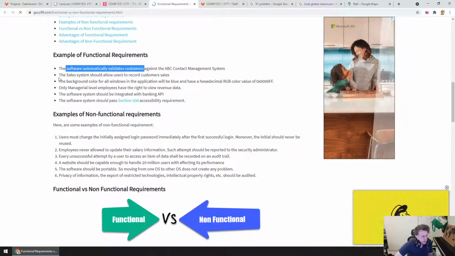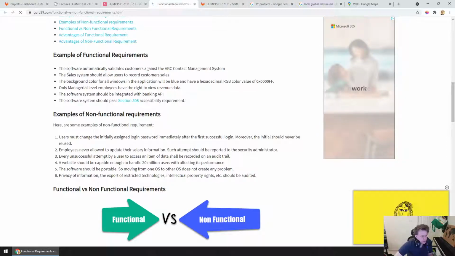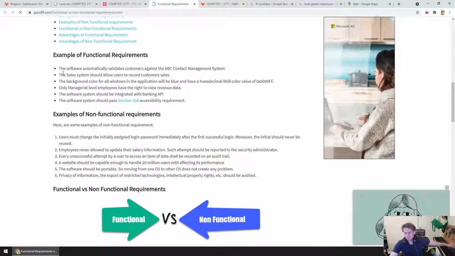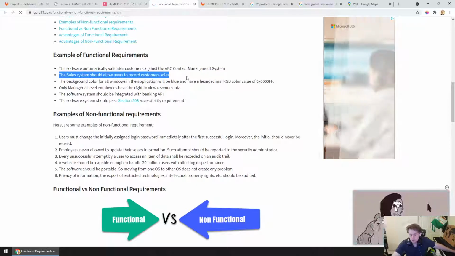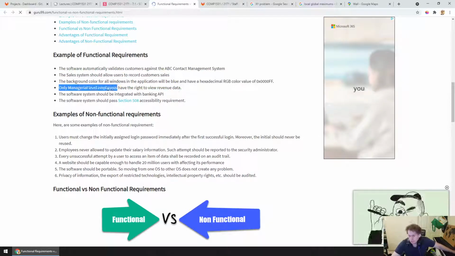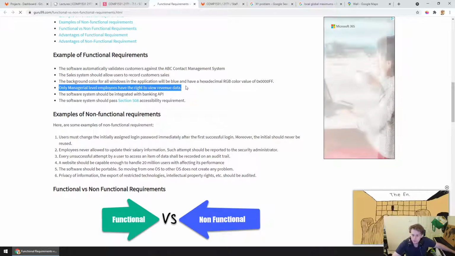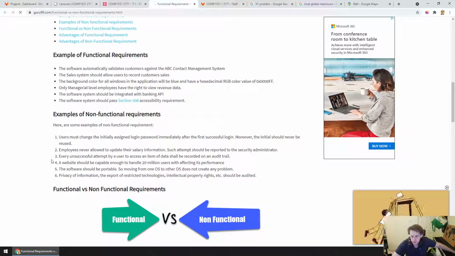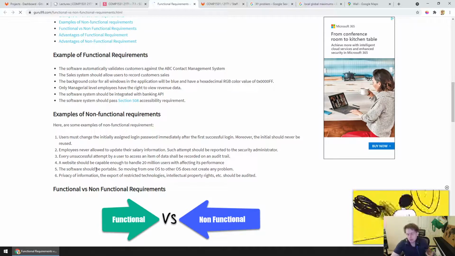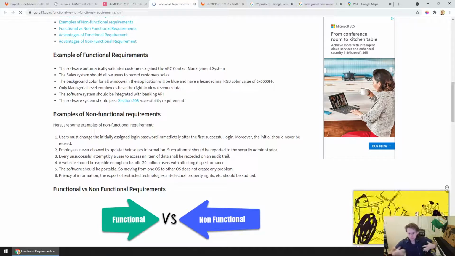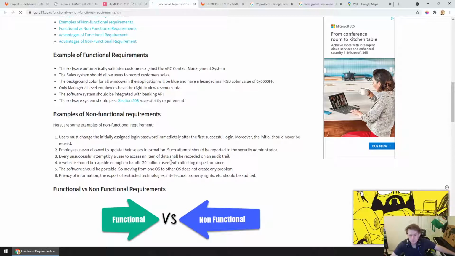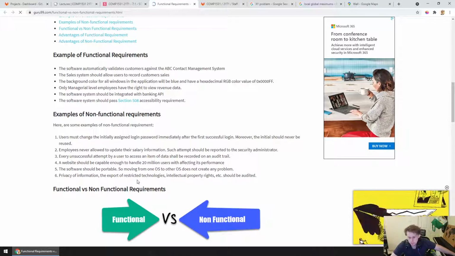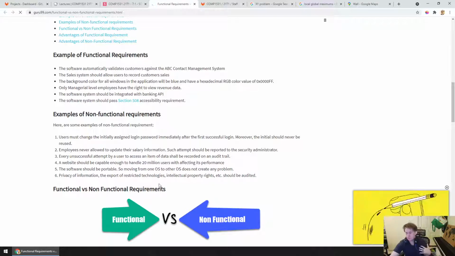So here you go. It's like the sales system should be allowed to record customer sales. That tells you what the system does. Only managerial level employees have the right to view revenue data, right? That's something the system does. So you're providing capabilities. This is the easiest way I think about it. Functional requirements are telling you things you can do, and then non-functional puts constraints on that. As in like nearly clawing it back, telling you what you can't do sometimes.